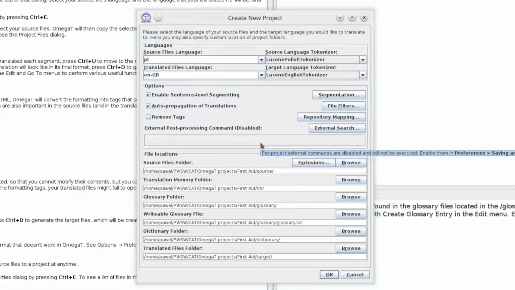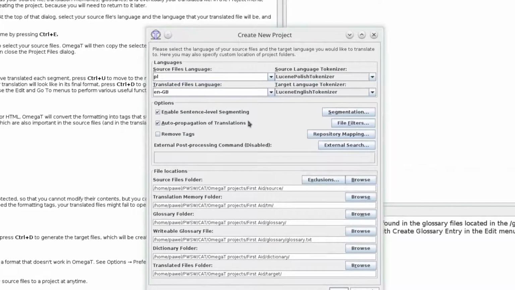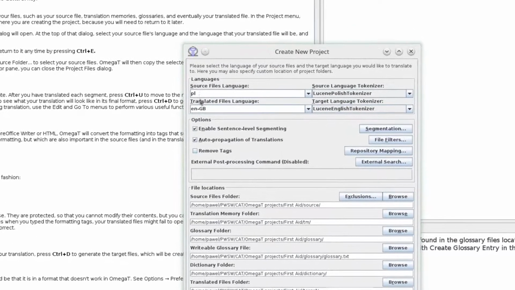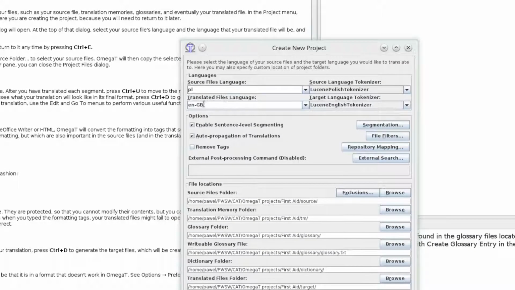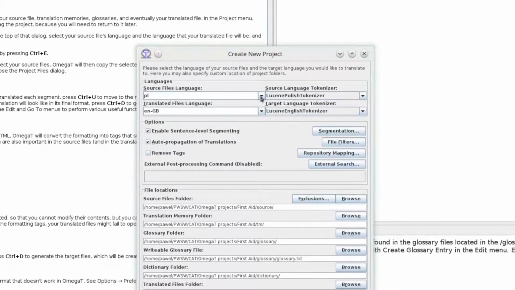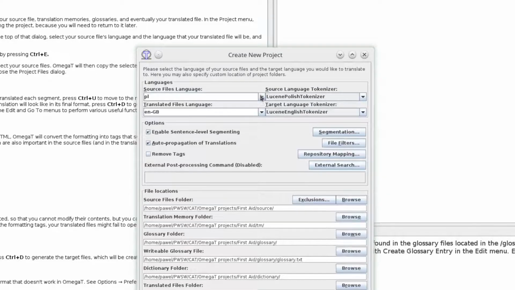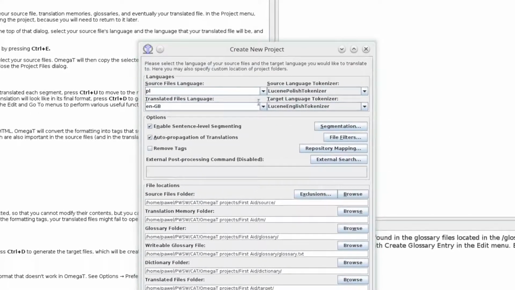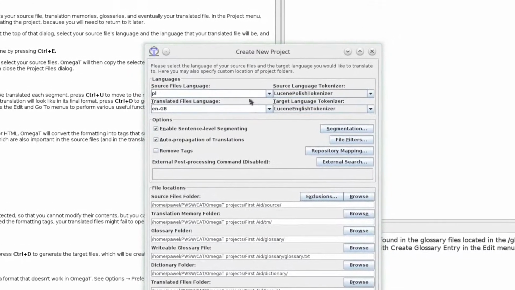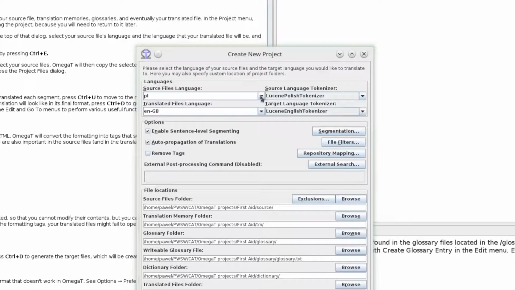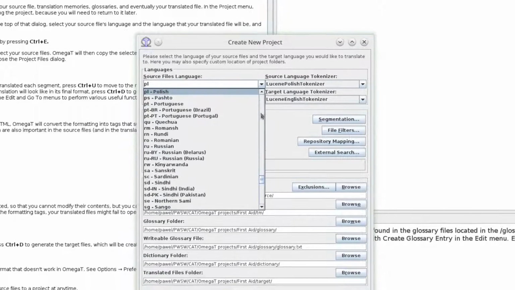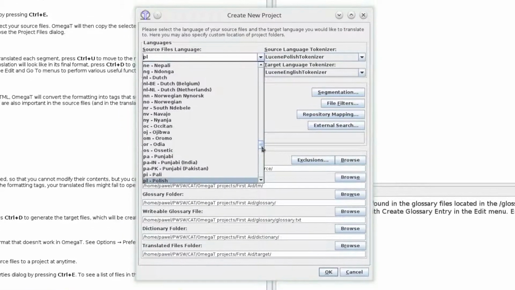So of course, you need to select the source language. And I've got the source and the target language selected already because I selected them previously. But you might see something different here at the beginning. So of course you need to select. Actually, this is not selected correctly because we're going to translate from English to Polish, at least for this project.